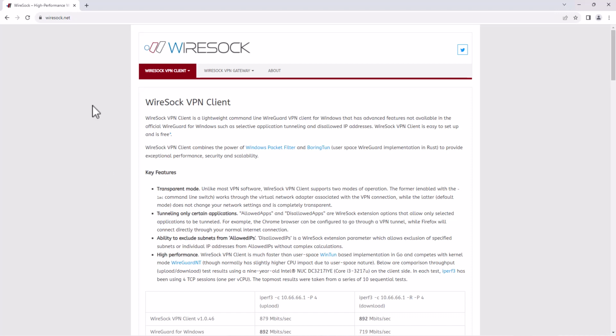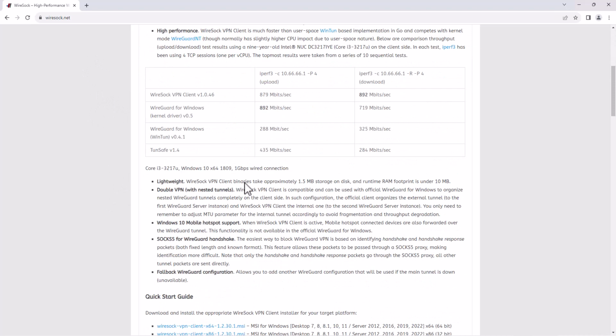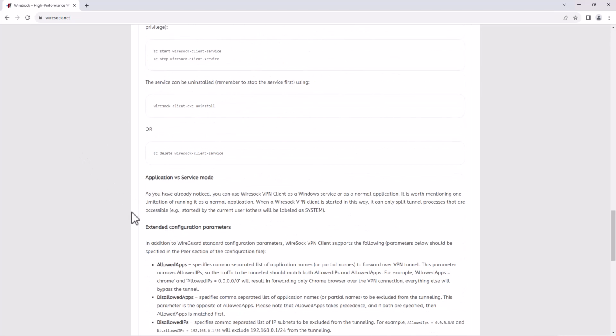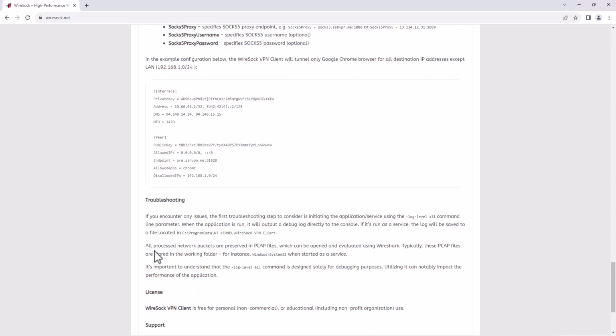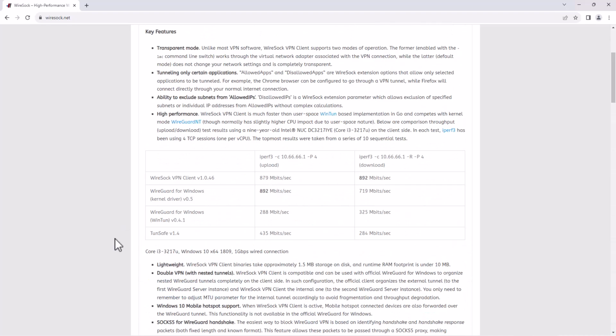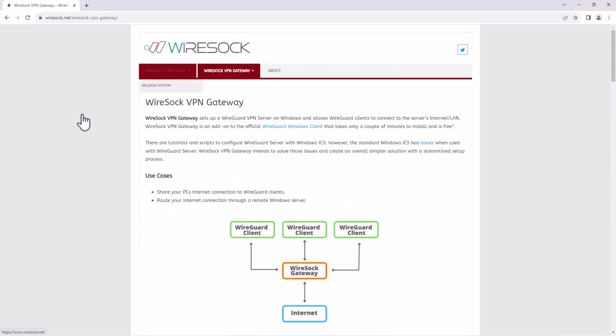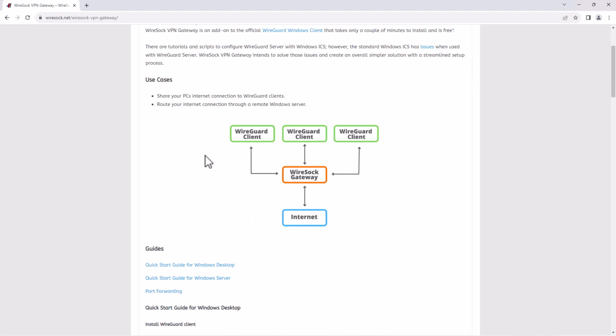If you go through the guide at wiresock.net, you can probably set it up by yourself, though we're gonna set it up anyway, so that it's easier to understand for some people. First of all, it says that you can use their VPN client or you can use the VPN gateway. We're gonna use the VPN gateway, and here you can see the total use case. WireGuard clients connect to your gateway and then go through the internet. So this is how we're gonna do it.